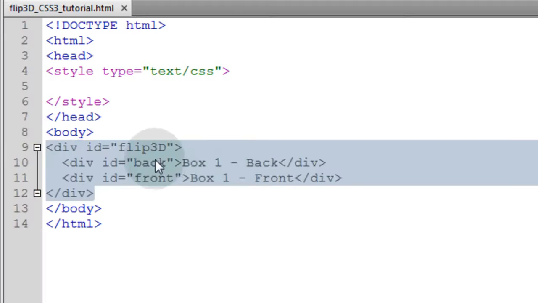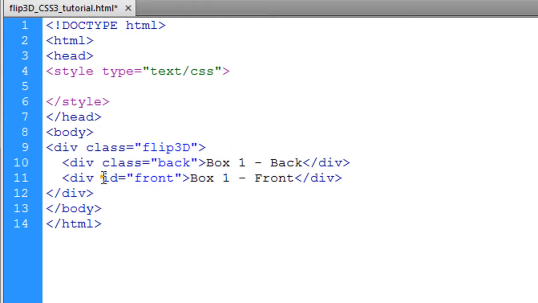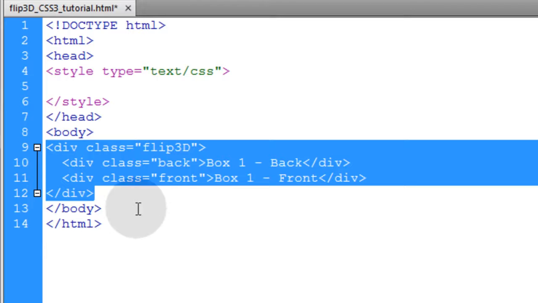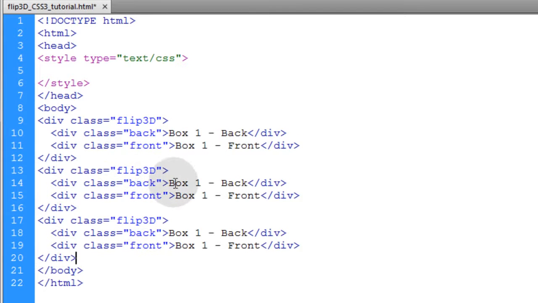Very simple. Actually, I'm going to change these to class instead of ID. That way we can target multiple boxes or multiple cards all at once with one set of style rules. So change the ID to class. I can take that div, Control C, and just put 2 more or as many as I want. And then in the inner HTML just say box 2, box 2, box 3, box 3. So you have box 2 back, box 2 front, box 3 back, and box 3 front.